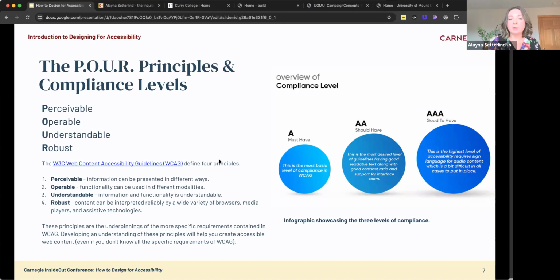And then understandable, this really goes back to the type of content and how content is created on a website. So a good example of this is thinking about somebody who is blind, who's using a screen reader, which is another assistive technology. If they can't see images, we have to make sure that there is alternative text added to those images. So when they're using a screen reader, they can understand what they're looking at or what they're accessing.